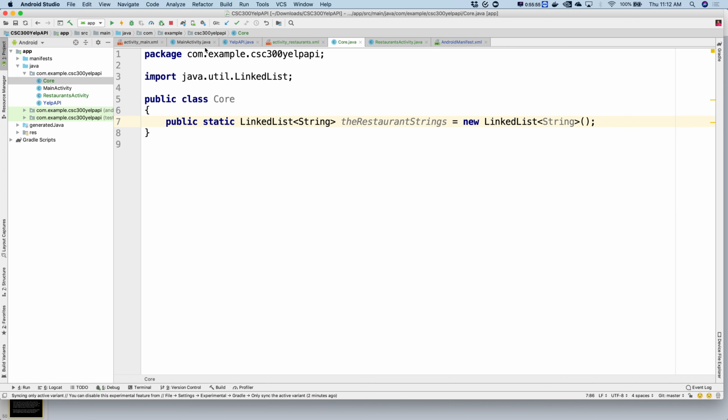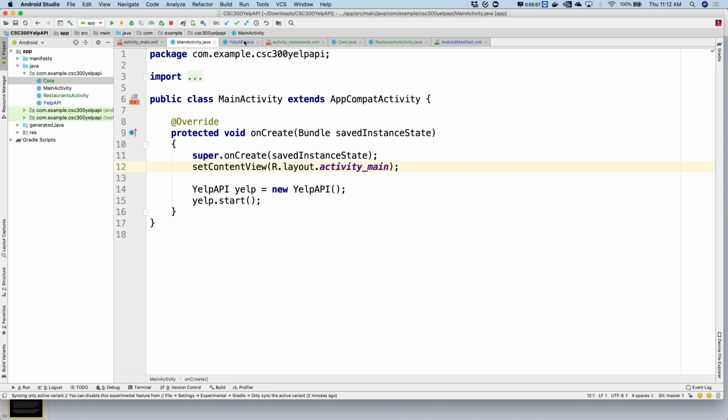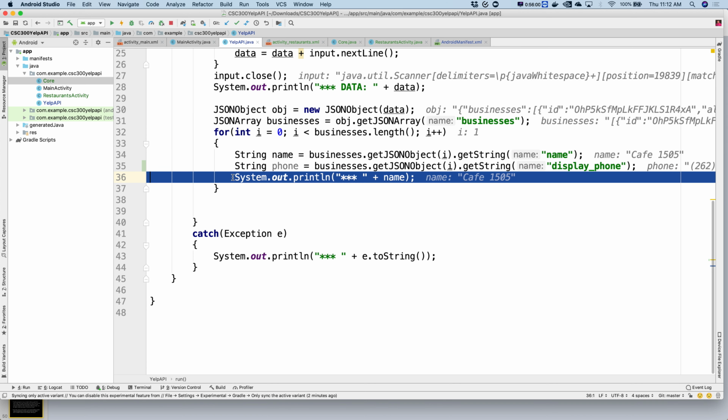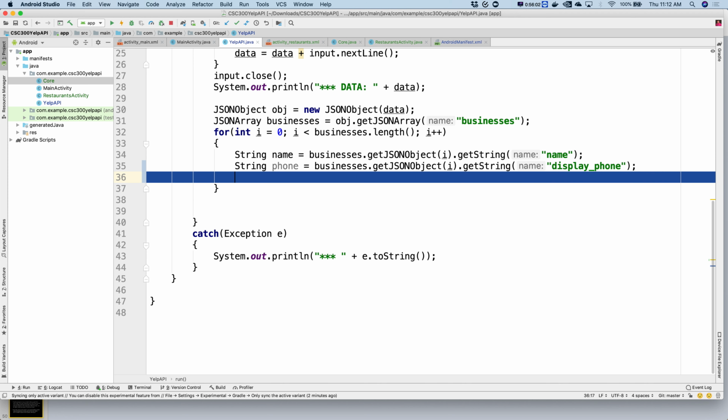And then inside of my Yelp API, where I'm filling this, I'm going to add each of these to my restaurant strings. So I'll say core.restaurantstrings.add, and I'm going to add the string name concatenated with \n concatenated with phone. This could be a char or a string, that'll work. \n is a carriage return.